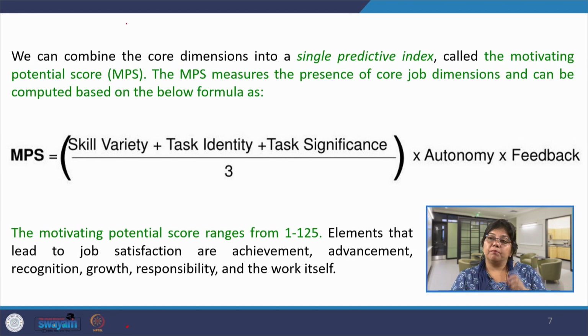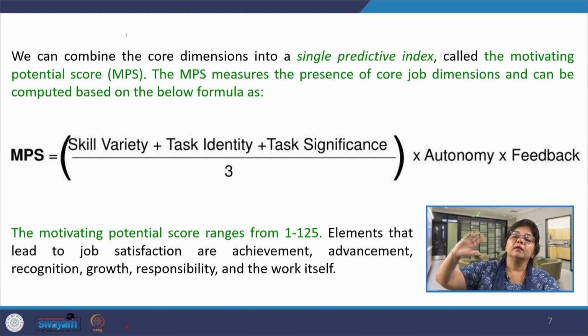So, this will give a particular score about the core dimensions, and the higher the score, the higher is the perception of those core dimensions. So, the motivation potential score ranges from 1 to 125 and elements that lead to job satisfaction are achievement, advancement, recognition, growth, responsibility and the work itself. So, the higher the score, higher is the perception of or sense of achievement, advancement, recognition, growth, responsibility and the work itself.